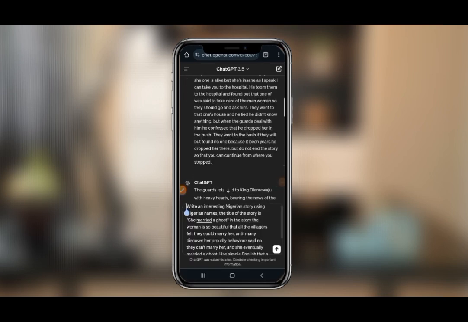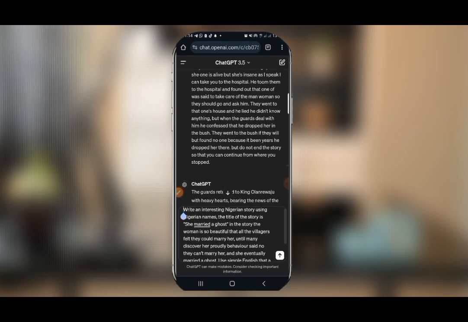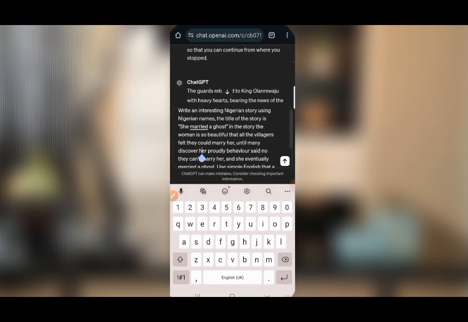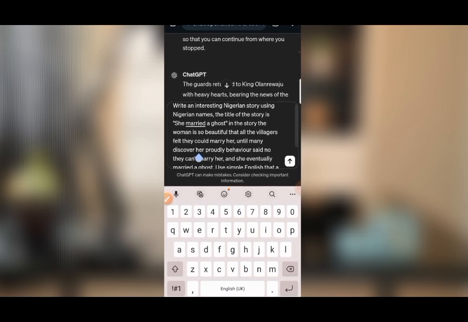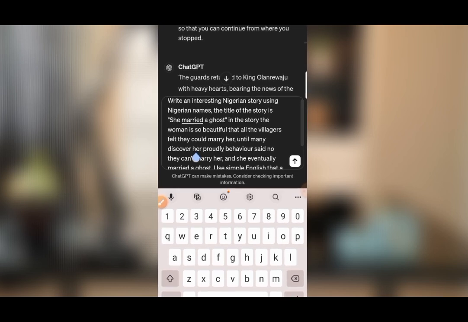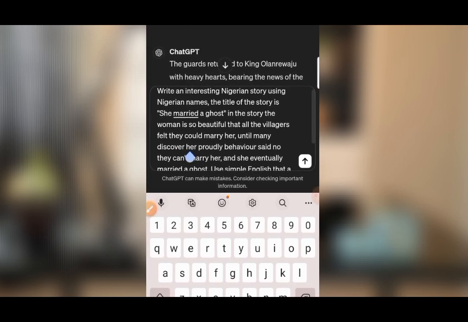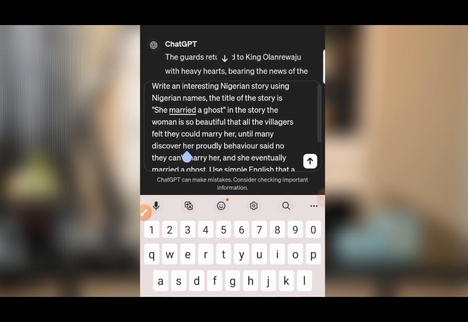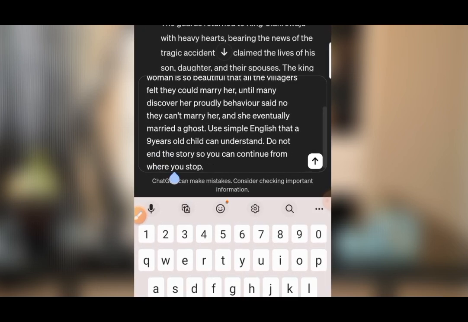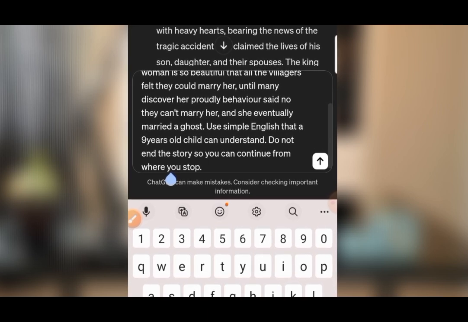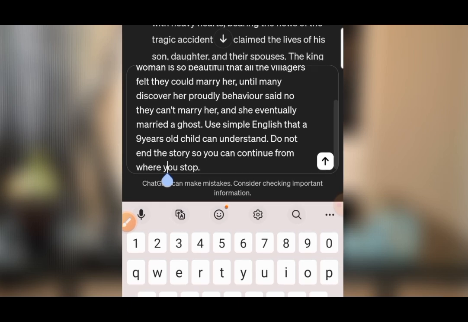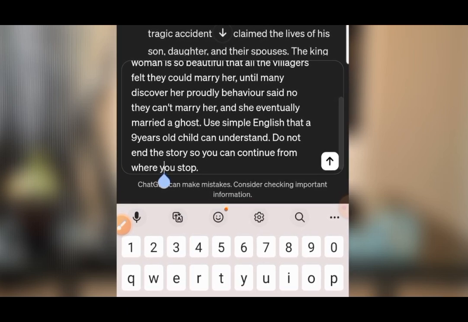For you to get a very good result, you need to tell ChatGPT what to write, and you need to make the prompt so simple that ChatGPT can understand what you're doing. So this is what I told ChatGPT: write an interesting Nigerian story using Nigerian names, and the title of the story is "She Married a Ghost." In the story, there is a woman so beautiful that all the villagers felt they could marry her, until many discovered her proud behavior and said no, they can't marry her, and she eventually married a ghost. Use simple English that a 9-year-old child can understand. Do not end the story, so you can continue from where you stopped.